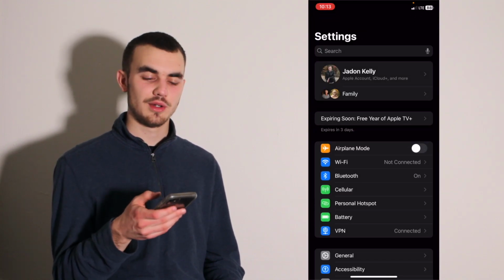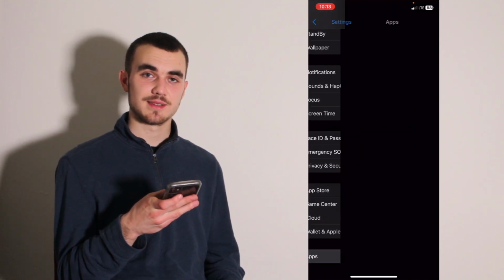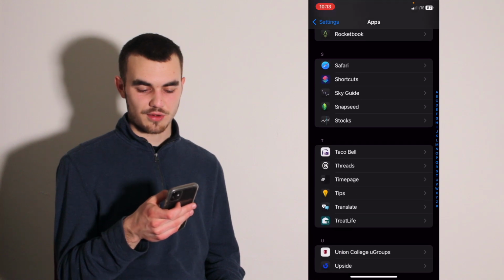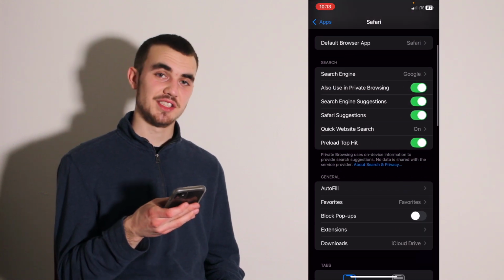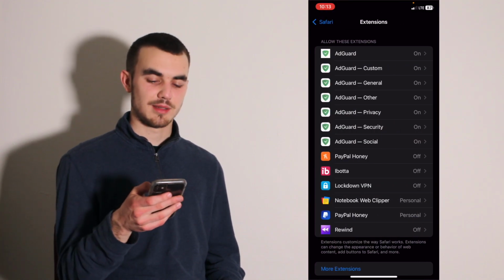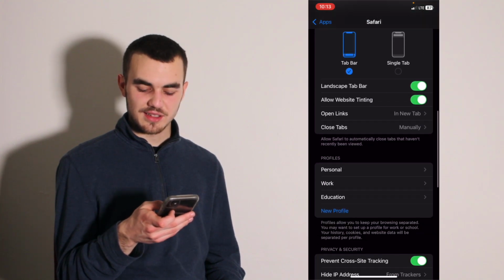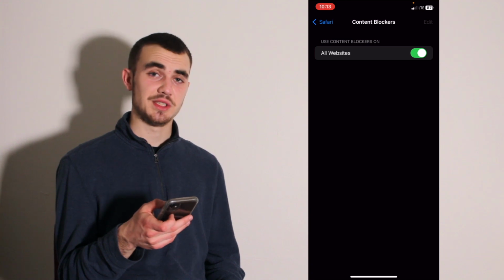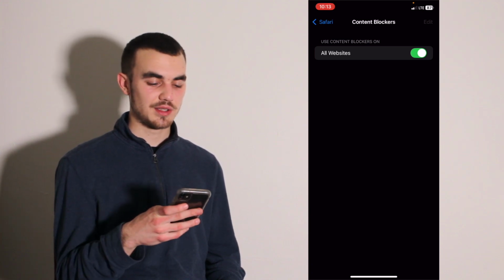So on iPhone, which is what I have, go to settings and scroll down to apps. You'll then want to scroll down to Safari. Scroll down and tap on extensions. And make sure each of these AdGuard related toggles are turned on. Now let's go back and continue to scroll down to content blockers. We'll make sure that switch is turned on as well. And they all are in this case, so we're good to go there.